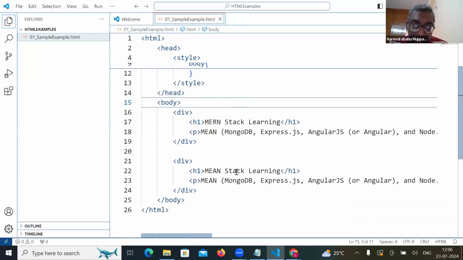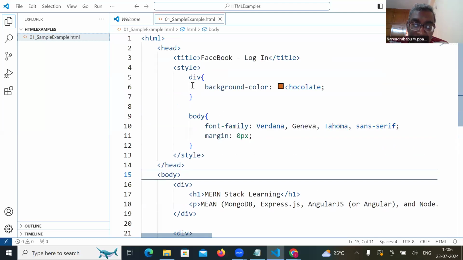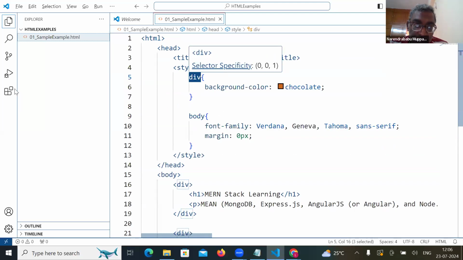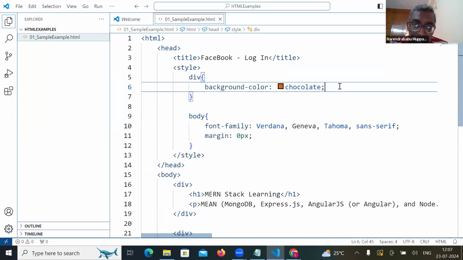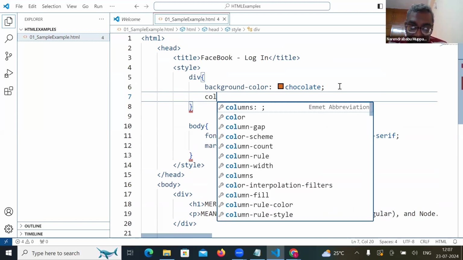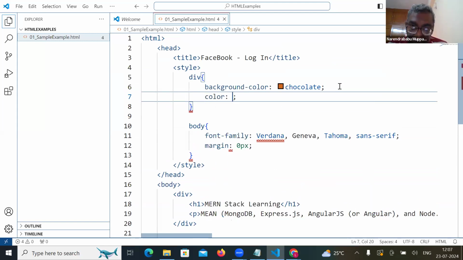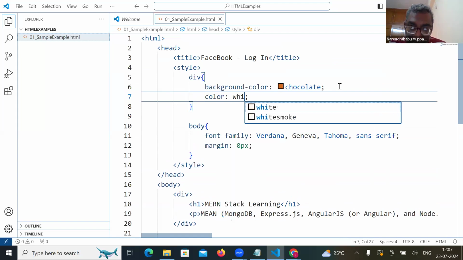Now, sir, I want to fix the width of this particular div. Before that, I want to make this white. So I'm going to change the text color to white smoke.